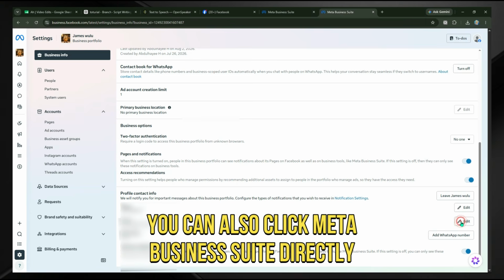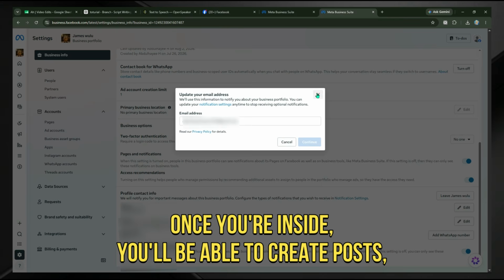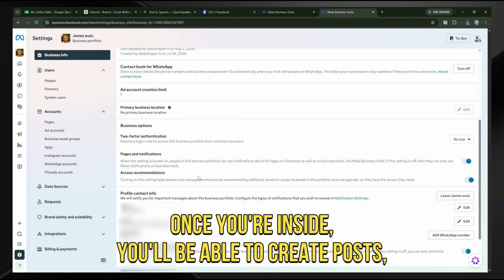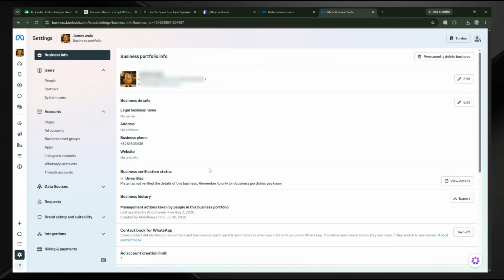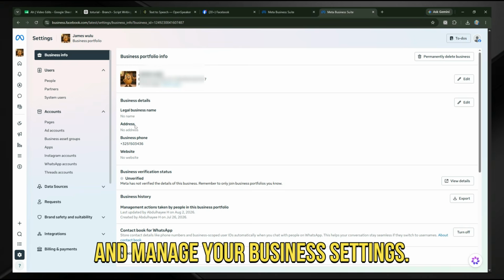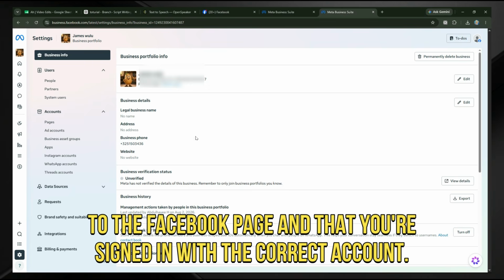Make sure you use an email address that you can access, because Meta sends important notifications, security alerts, and verification requests to this email. If you can't find the business email, make sure you're signed in with the correct Facebook account and have admin access to the Business Manager. That's how you can quickly find your Facebook business account email.